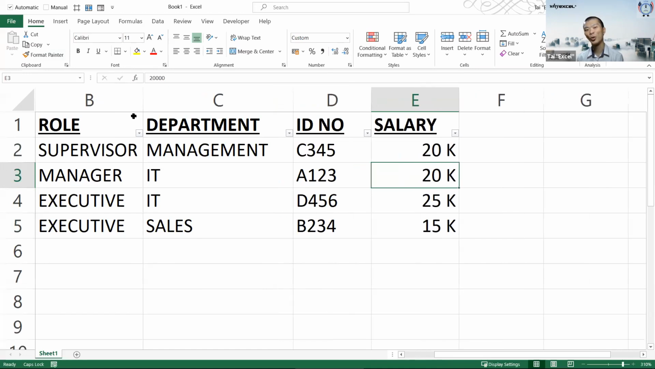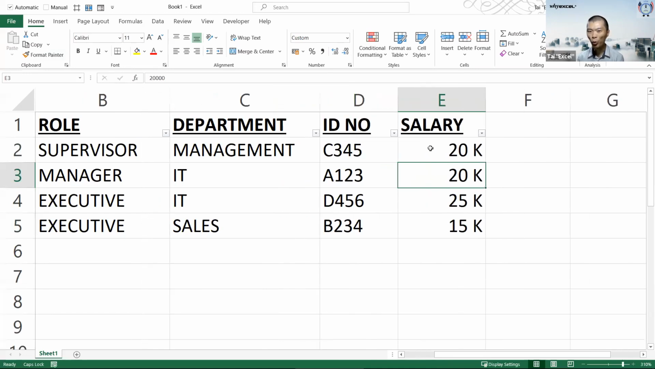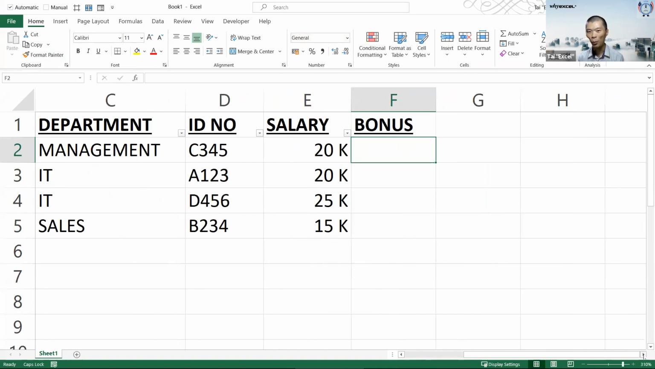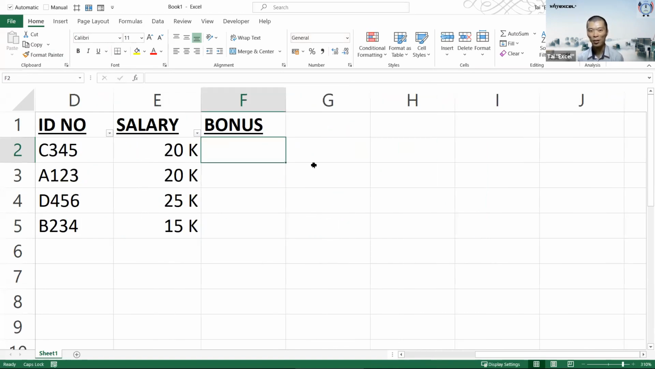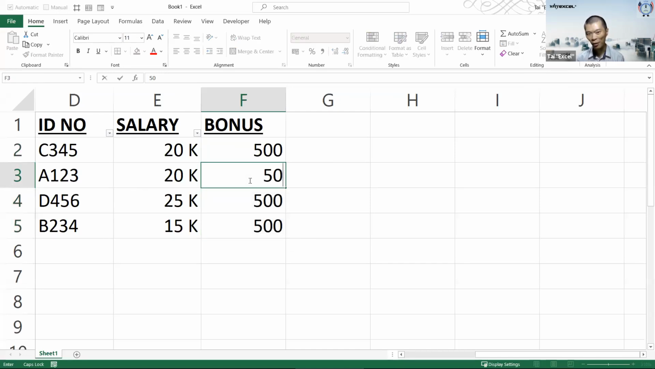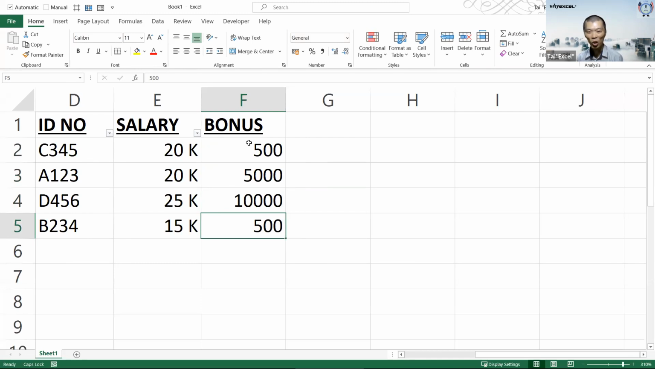Sometimes, this is something of a secret as well. Sometimes I do not want to show the salary. Maybe I do not want to show the bonus. Some companies do not want the bonus to be visible on the screen, but they want the values and they want to use them for calculation. Maybe the bonus here, everyone will have 500. I just keep it simple. Everyone has 500, and maybe this guy is about 5,000, a special case, and this guy has 10,000, just the bonus alone. So I want to hide these numbers, but I do not want to hide the entire column.